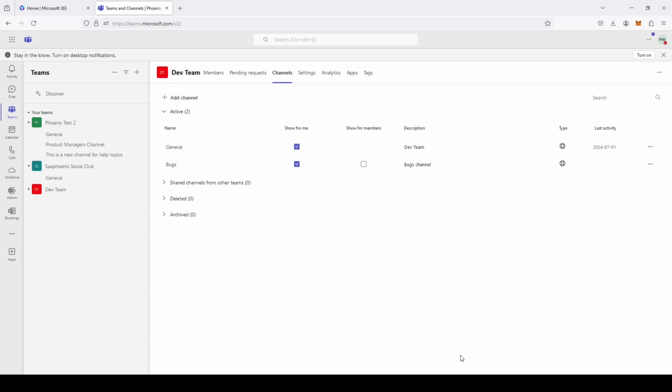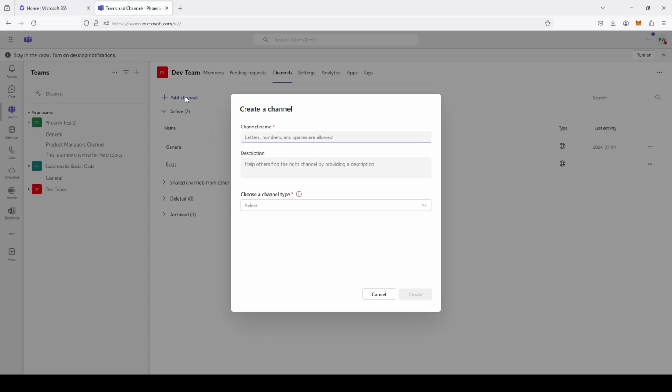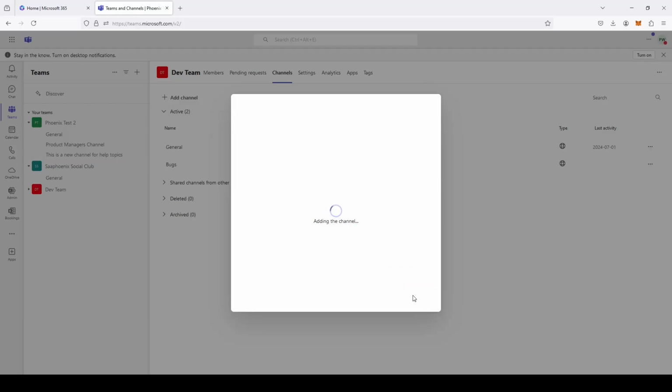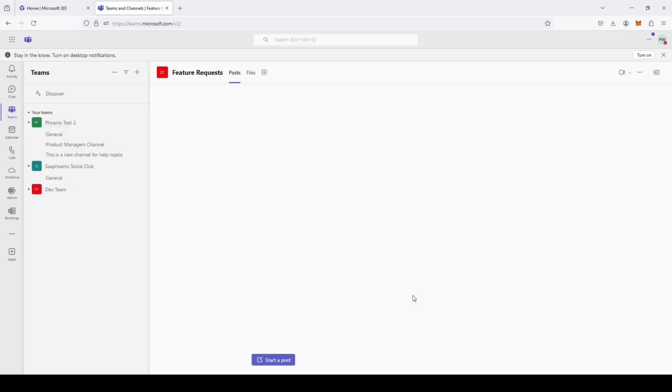The simplest thing to do is look at some examples. I'm going to create a channel and create a post in there, and then we'll switch gears and look to see what actually shows up from the audit log perspective. Let's create a new channel and call it feature requests. This channel is for feature requests discussion and analysis. We'll select channel type standard.